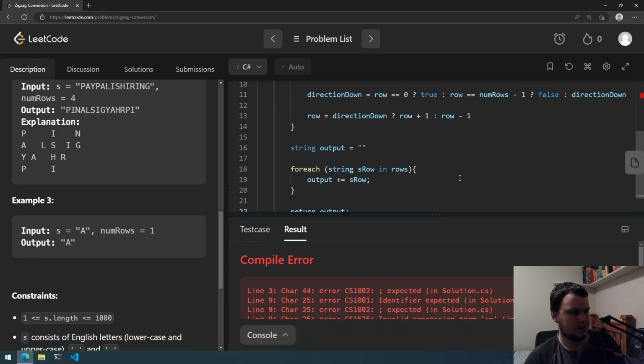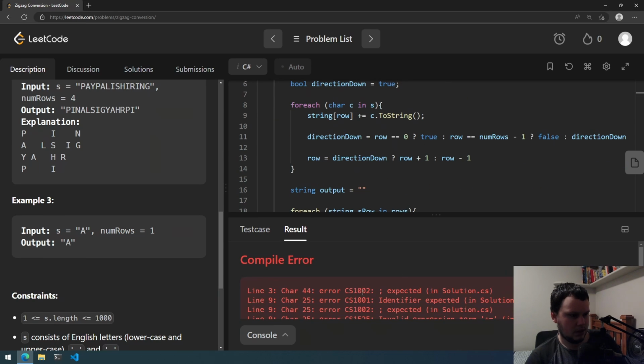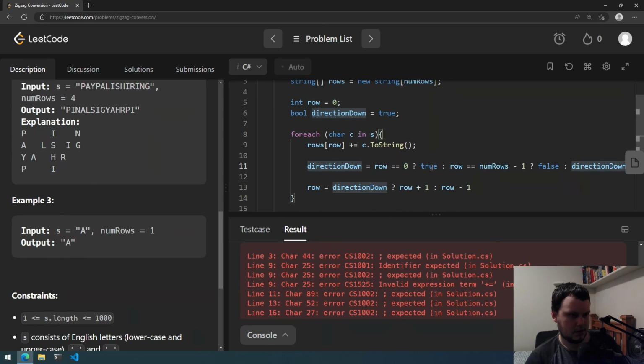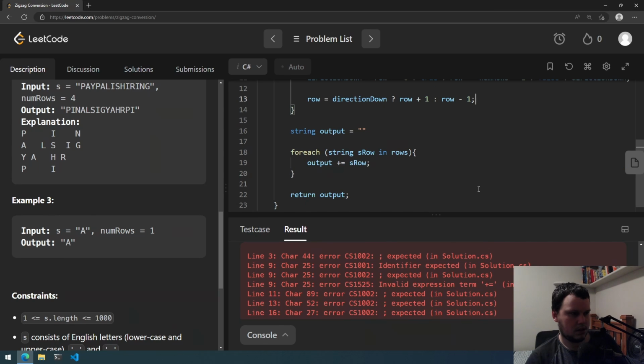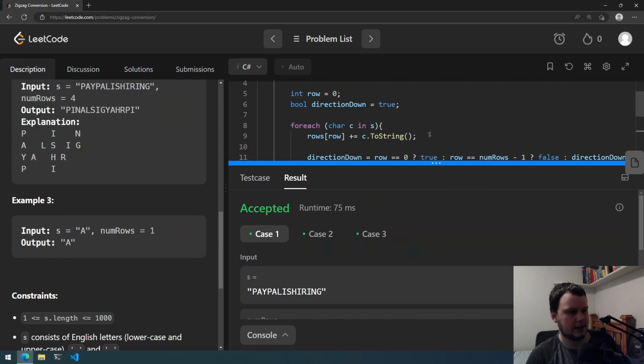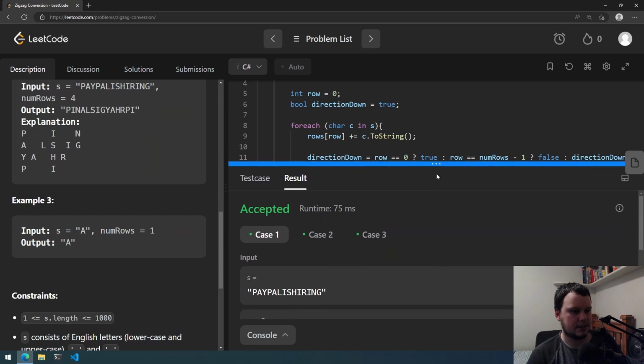Not surprised I missed semicolons, as I always do. So let's go through and fix all those. That's line 3, line 9. Oh, whoops, wrong name, rows row. Line 11 all the way over here. I think that's all the mistakes. Now let's give it a shot. Okay, that's promising. I think that's the first time I've had all test cases accepted.